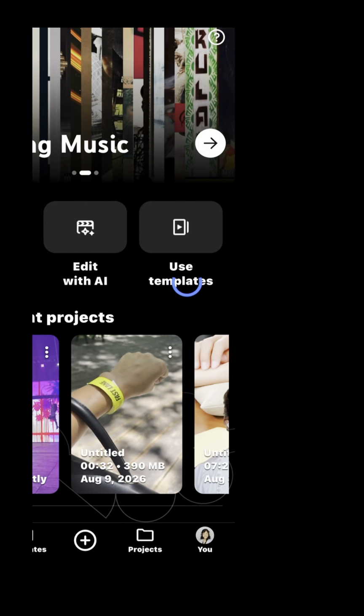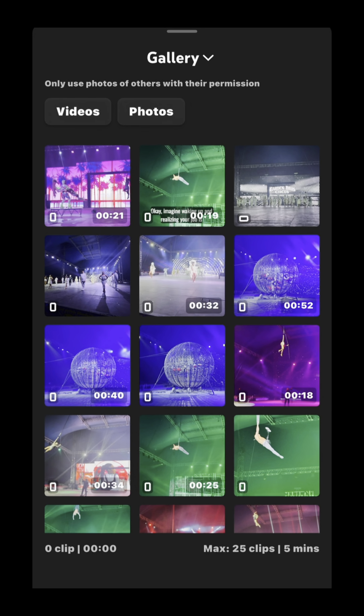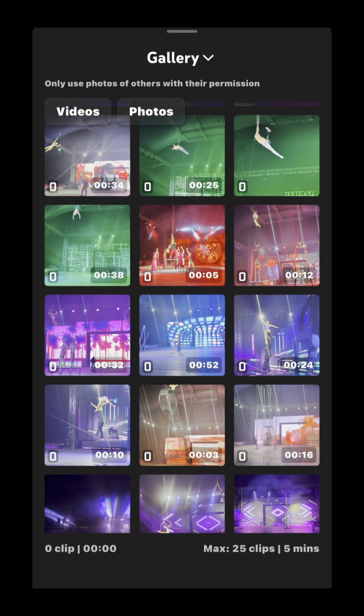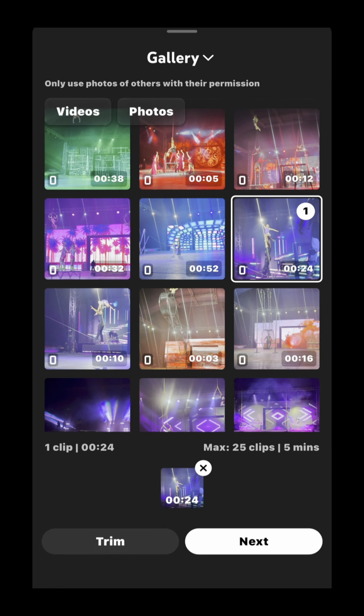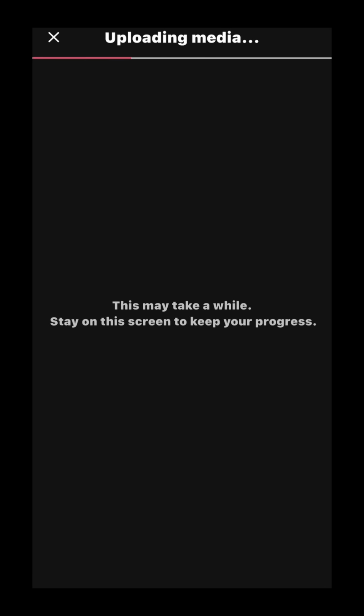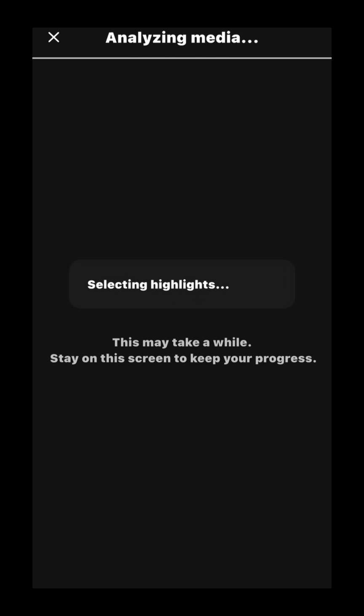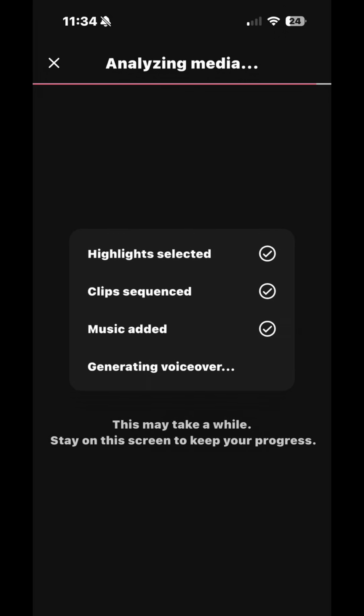Keep watching. Let's start by learning how to edit your videos with a YouTube editor. And again, this is a free system. Here is me opening up all of the different videos from Garden Brothers Circus and selecting one. Next, I pick what kind of language and style of voiceover I want, and that's it. And this is all of the different sequences that get queued.